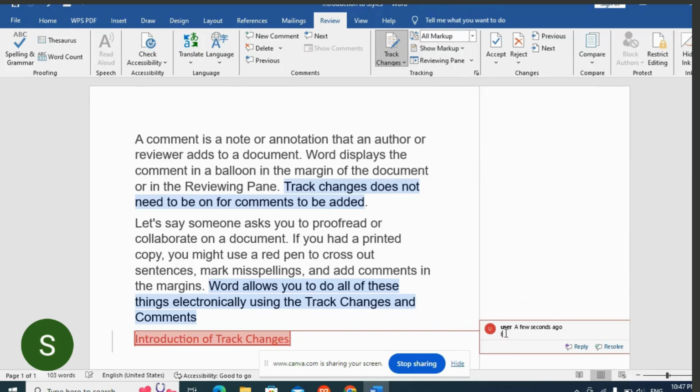Introduction. Comments are displayed in the margin and are linked to the highlighted text. This makes it easy to see what the comment refers to.